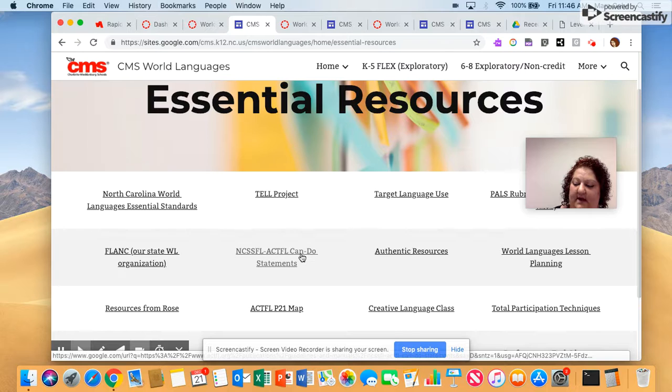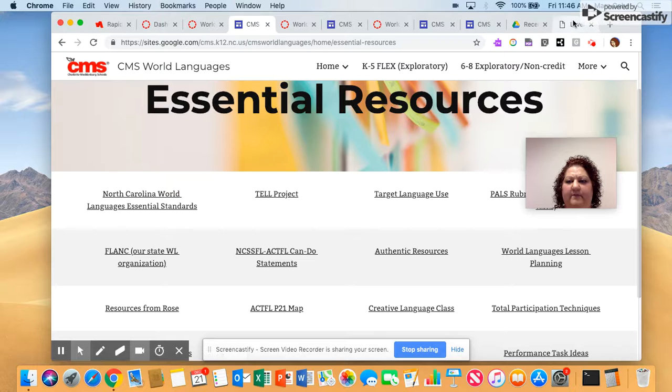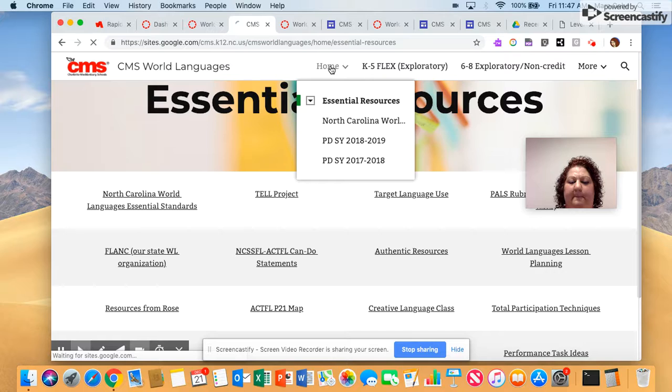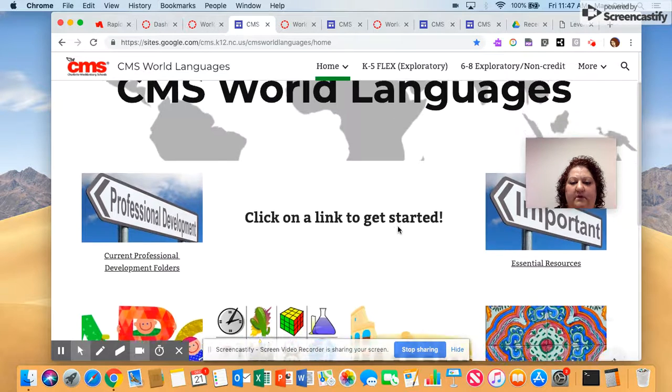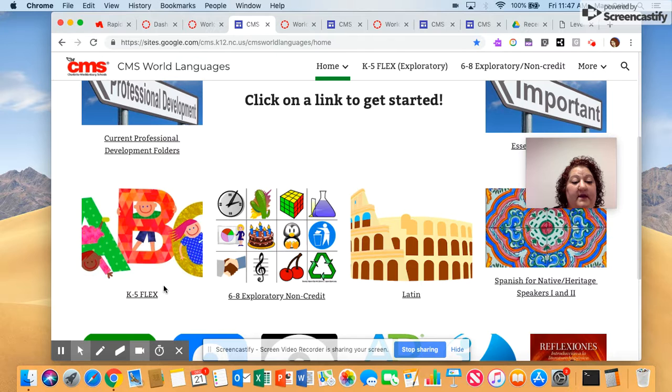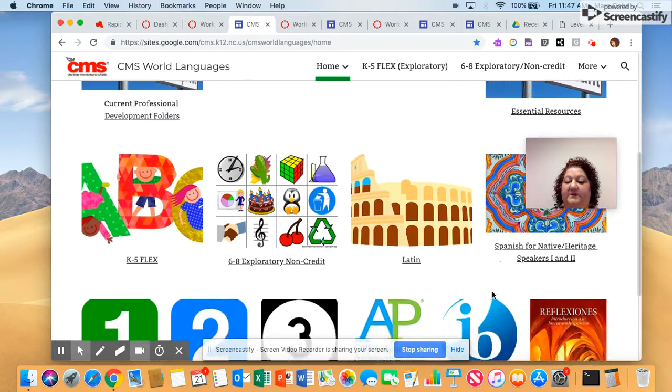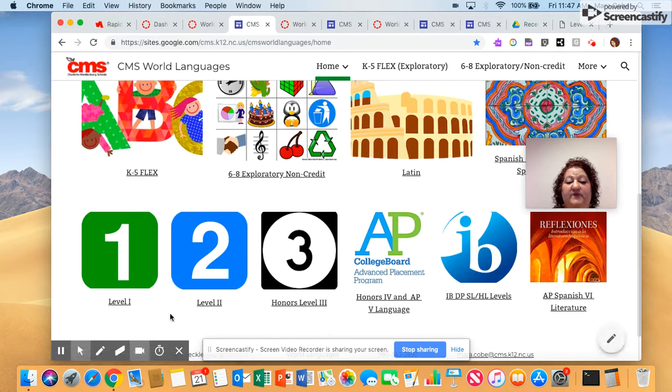So if we've got those 2 resources to help us understand the proficiency levels, what do we need to do when we're talking about the curriculum? Well, for most of us who do have curriculum documents, let me show you how to find those. We're going to go back to our homepage and scroll down. And for exploratory K-5, exploratory middle school, Latin, Spanish for native speakers 1 and 2, high school credits levels 1, 2, and 3, we have CMS-specific curriculum documents.